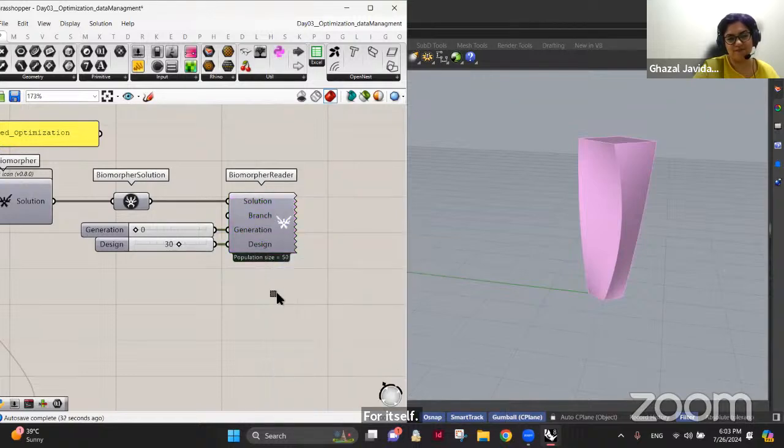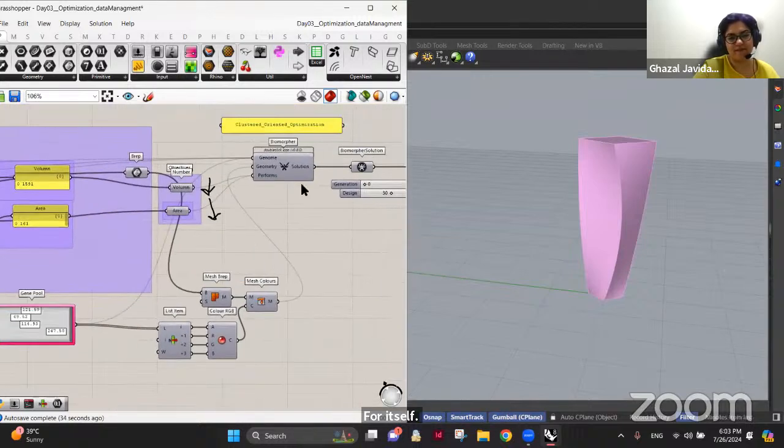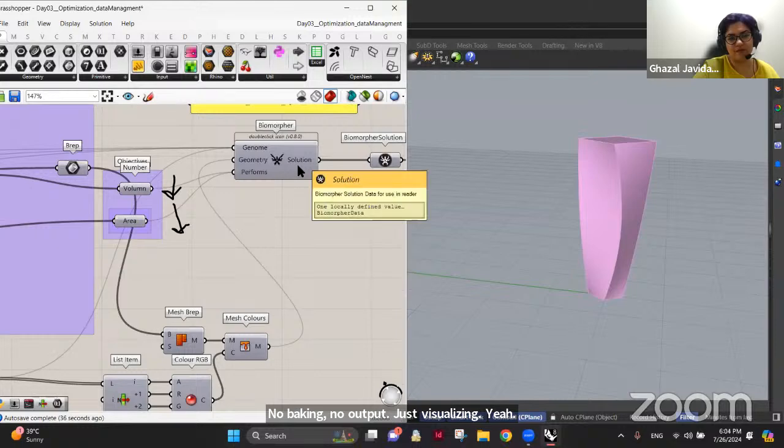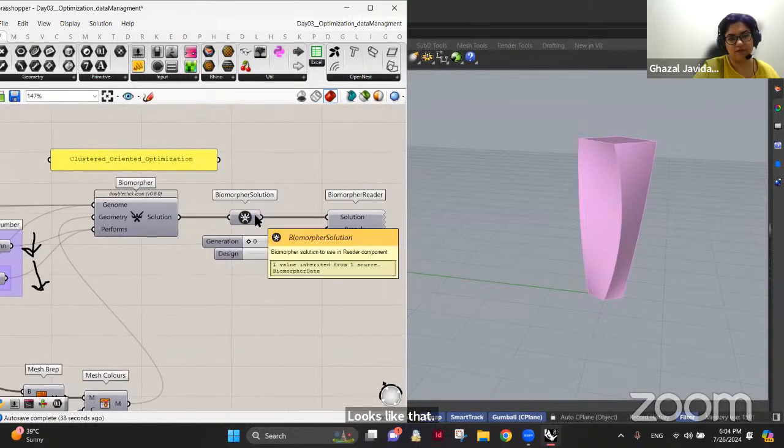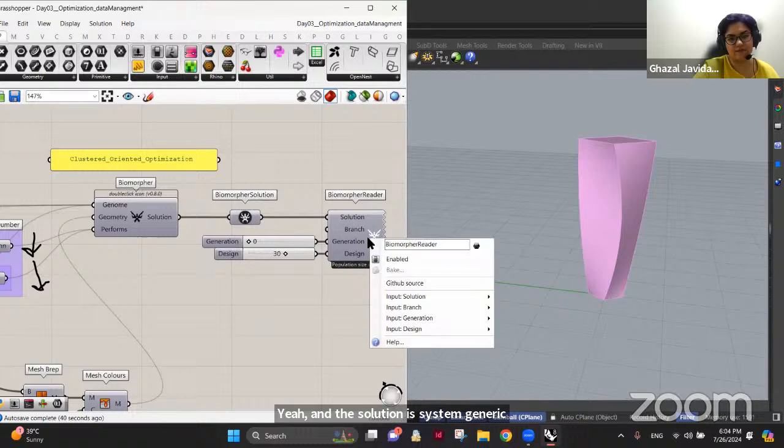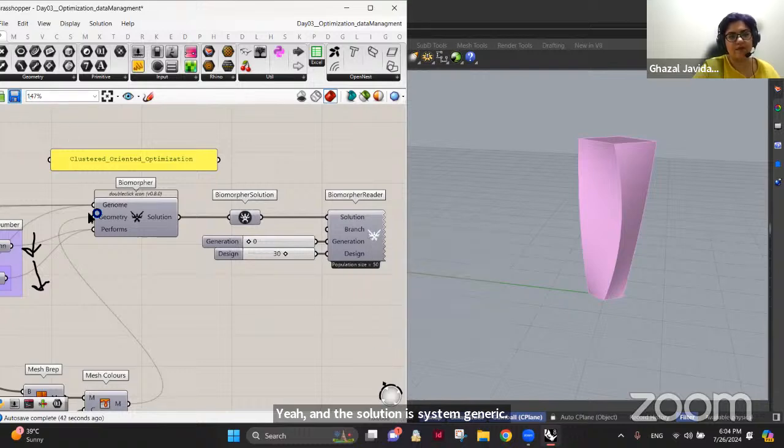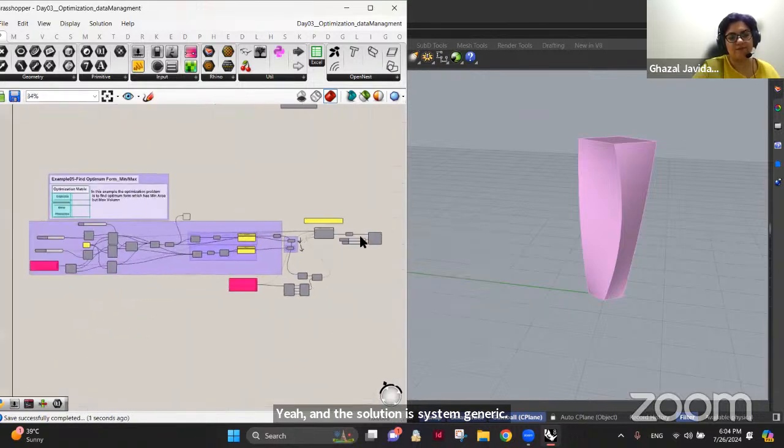Yeah, looks like that. Yeah, and the solution is system generic. We do not have access to any solution. So yes, I think that's all.